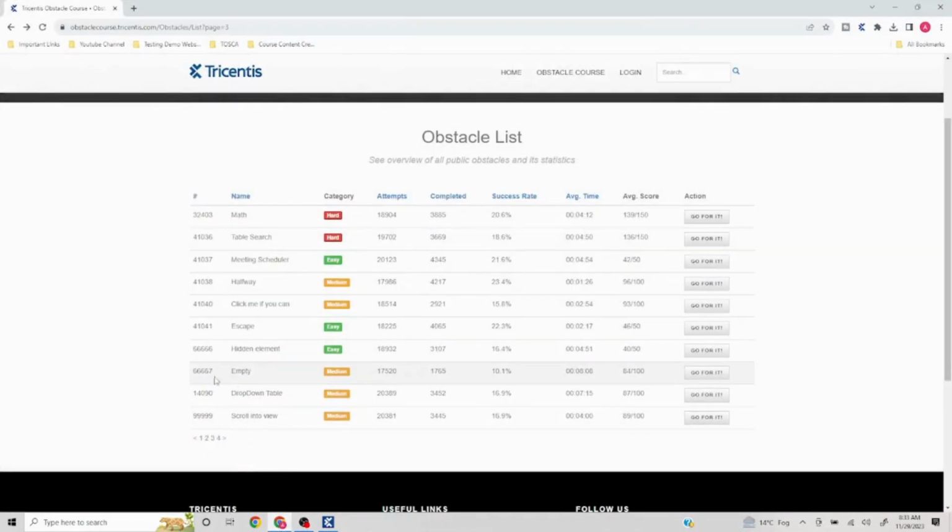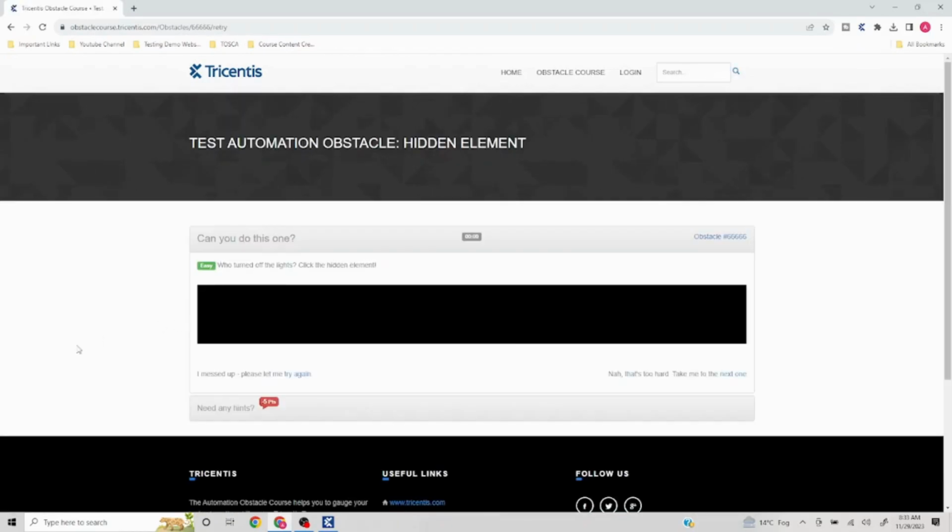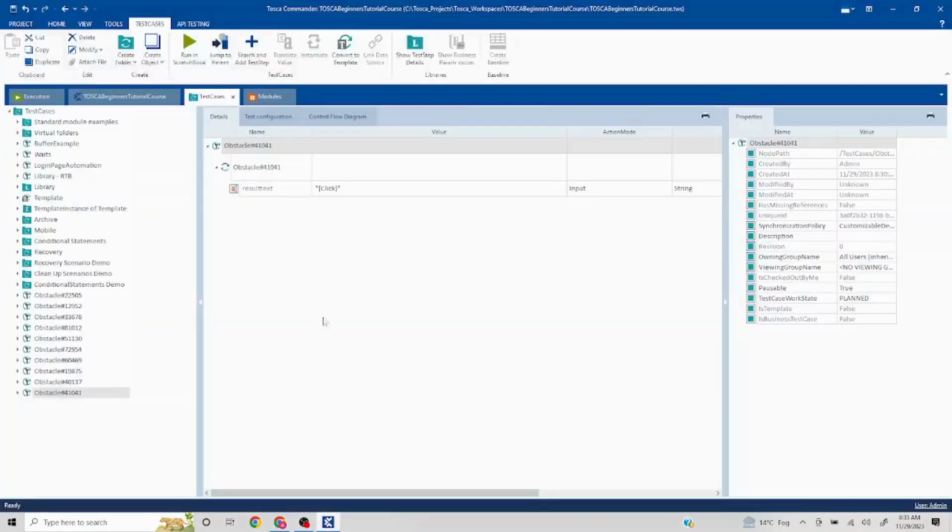So today we are going to take a look at this particular problem statement, 66666 hidden element. Let's take a look at what it is. Who turned off the lights? Click on the hidden element. So basically there is a hidden element on this particular screen, and that is something which we are supposed to click on. So let's quickly scan this.